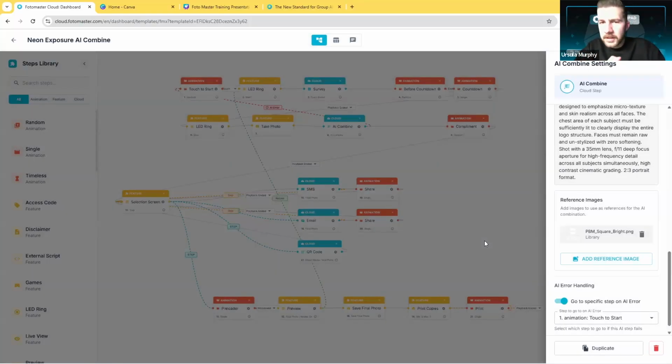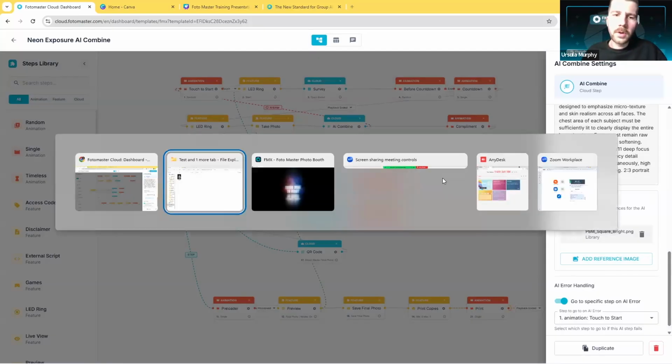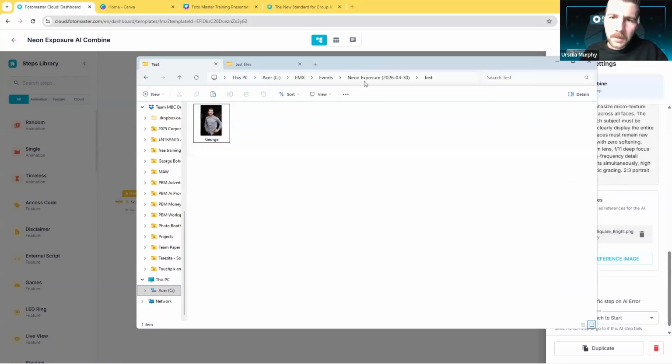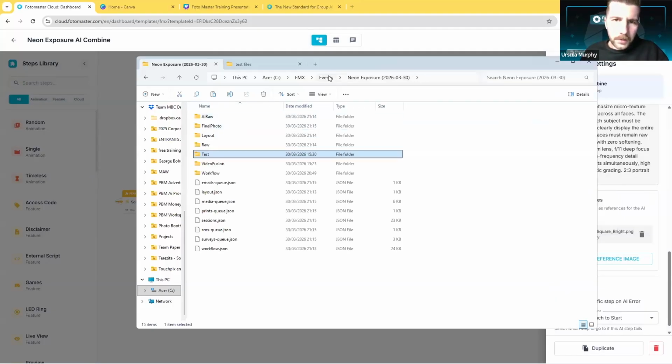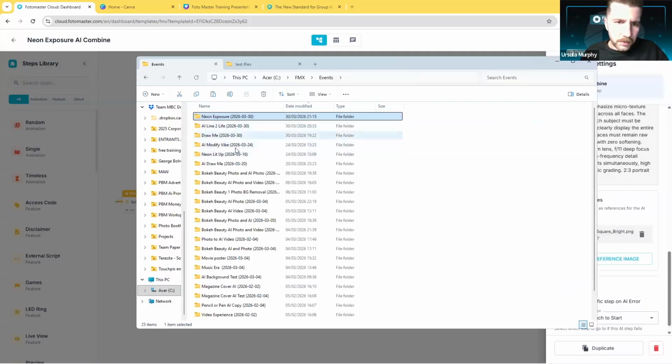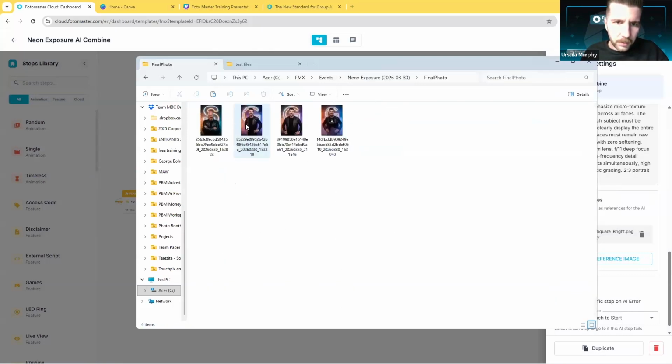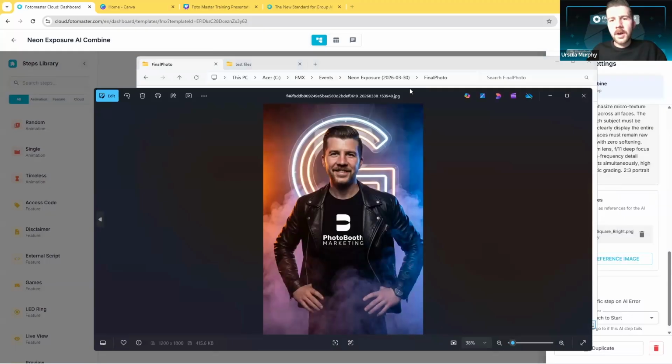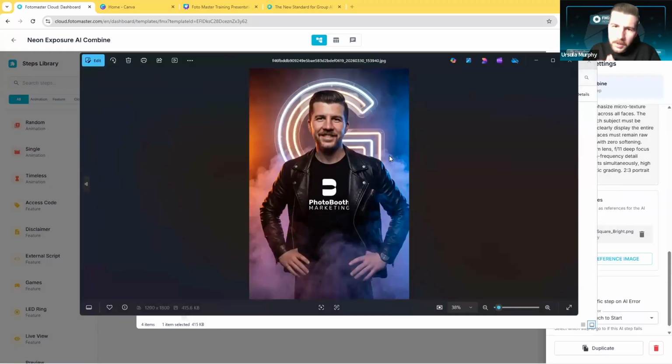Please use this as a foundation. The logo there is an example, but if you want to customize it for your clients, you can just replace this, and your example will have your client's logo. Again, if I go to my experience, I've done some tests before. If I go to exposure, final outputs, you can see that the last image has my posture, but also there is a Photo Booth Marketing logo on my t-shirt.